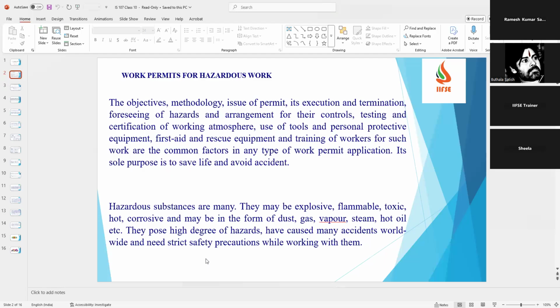Then hazardous substances. They may be explosive, flammable, toxic, hot, corrosive, and may be in various forms: dust, gas, vapor, steam, hot oil, etc. They pose a high degree of hazard and have caused many accidents worldwide, and need strict safety precautions while working with them. Definitely yes. Whenever handling such kind of equipment, if you are not handling it properly, definitely it leads to a hazard, it leads to an accident, then resulting in damage.